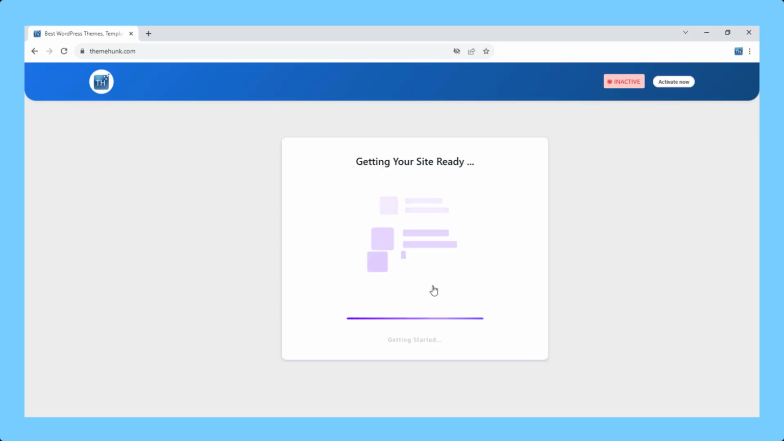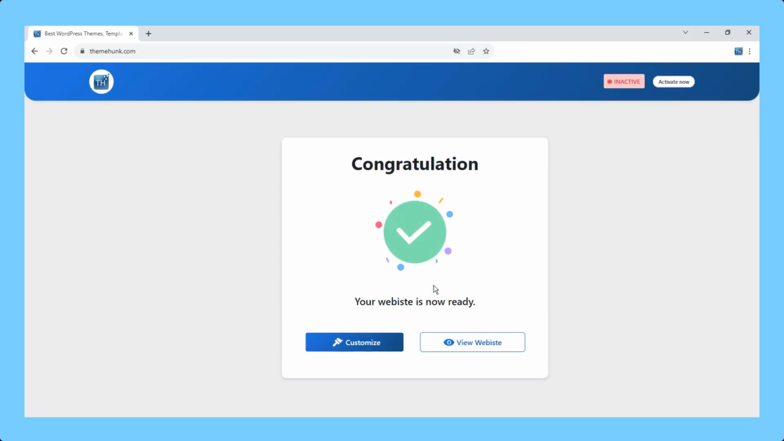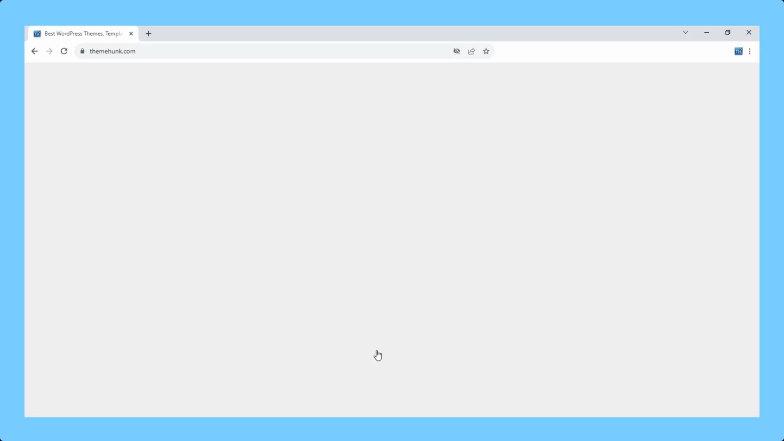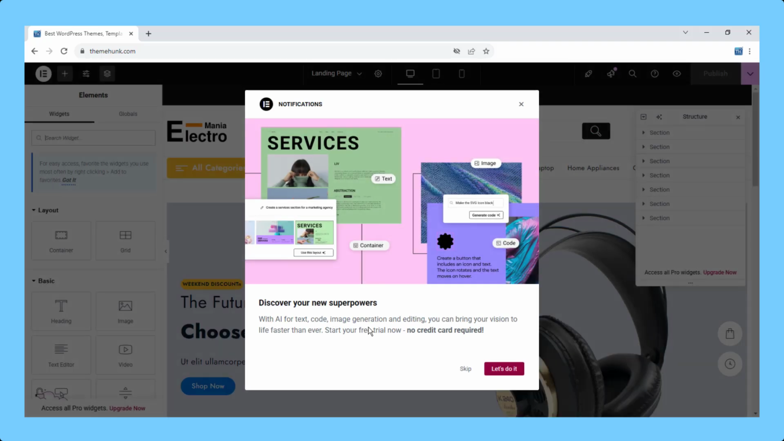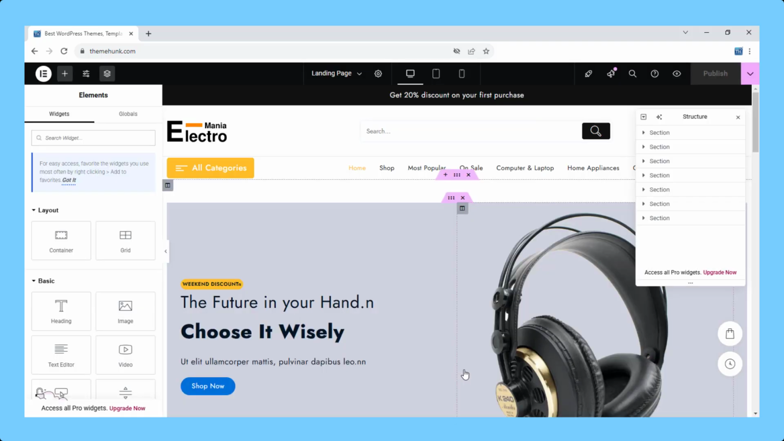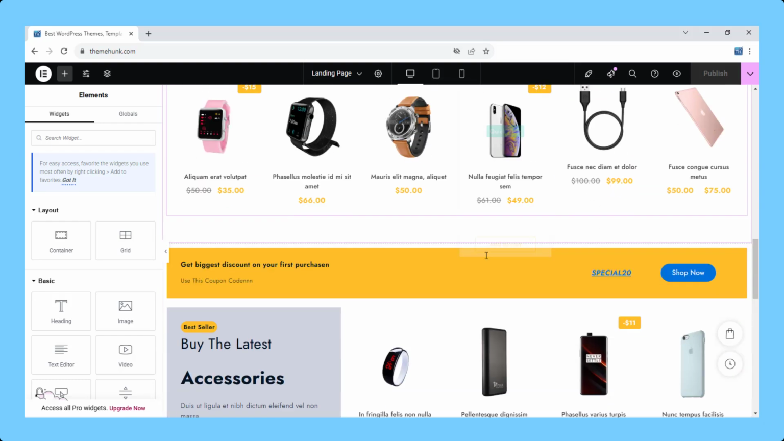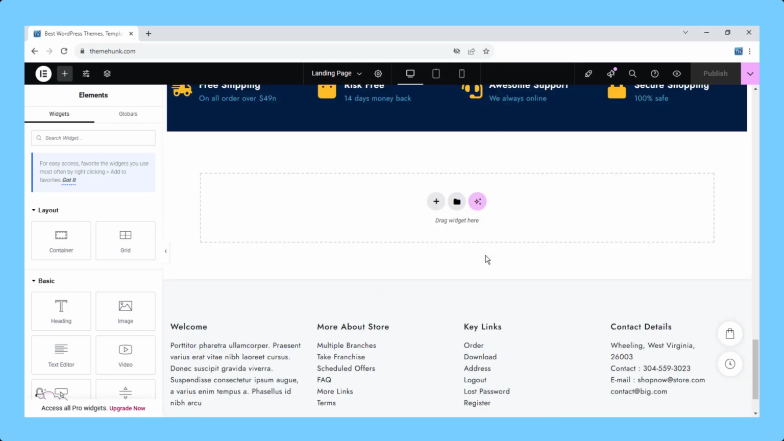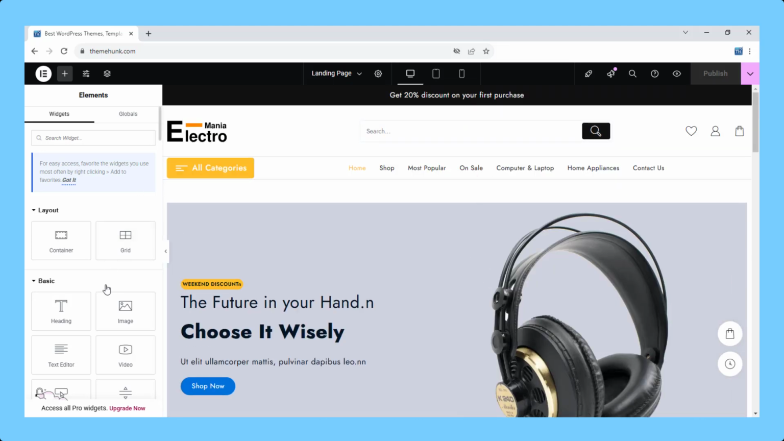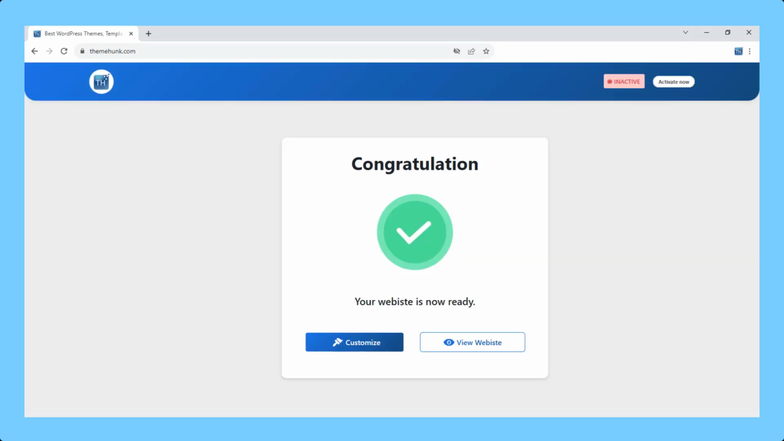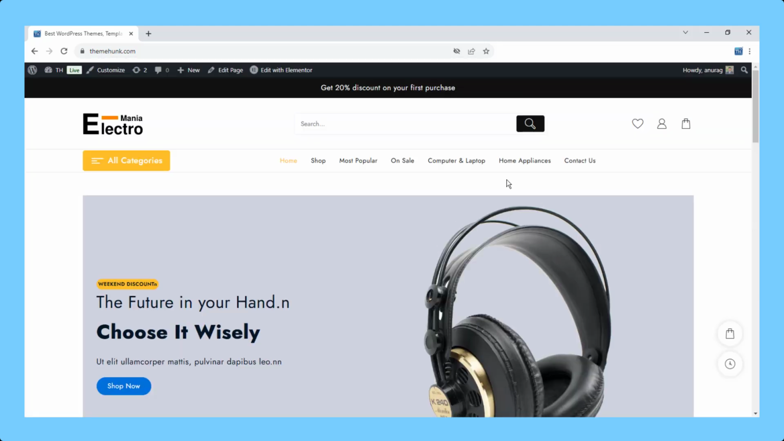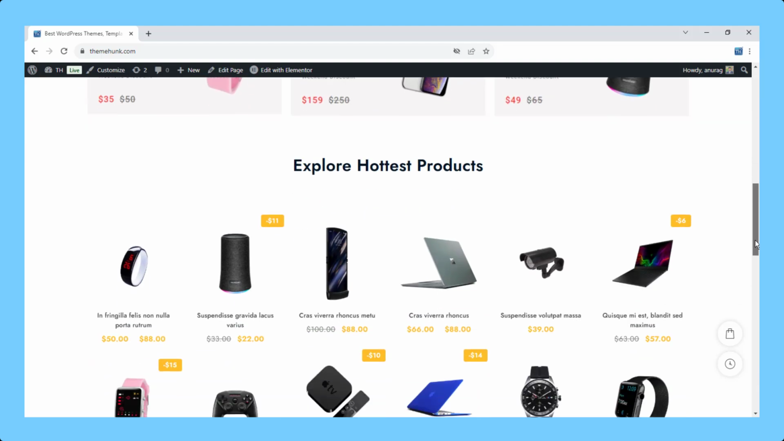Now wait for a while. Our site is built now. If you want to customize the site, you can click on Customize. If you click on Customize, the site will open with the page builder, as this opened with Elementor. You can make any changes here. After customization, click on Publish to save the changes and go back. Now click on View Website. This is our site built in a few steps.